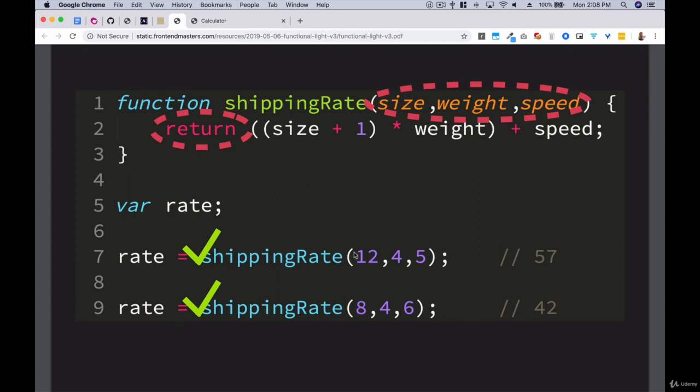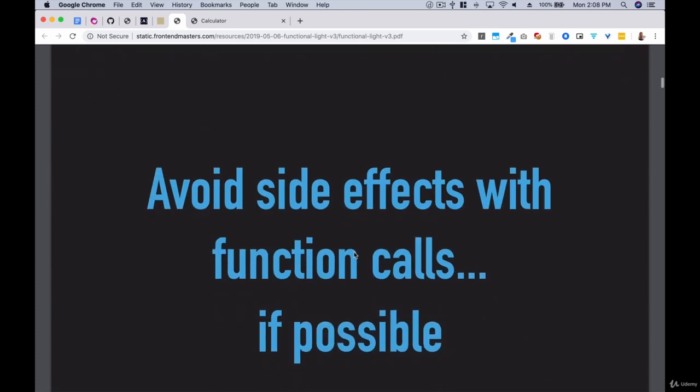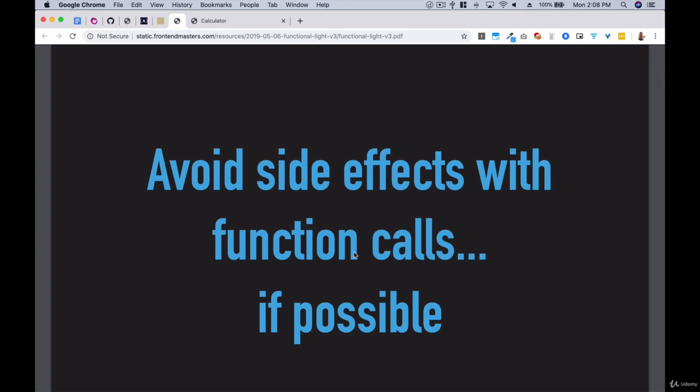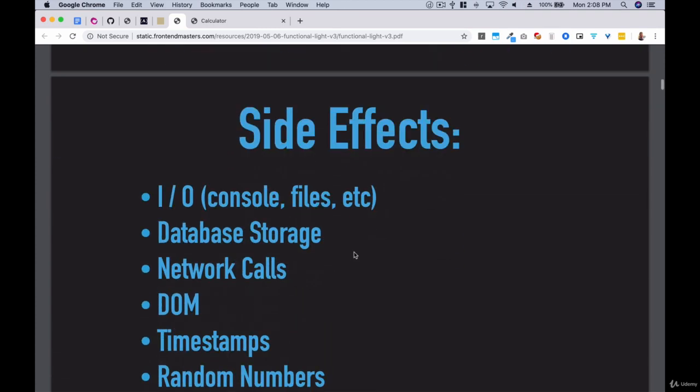And now we actually know what's affecting our function, right? So now anybody can use this function. So now this function is reproducible, testable, and portable, right? And again, time and time again, given the same inputs, we should expect the same output. So again, avoid side effects with function calls whenever possible, right? That's one of the things that will make your functions not pure.